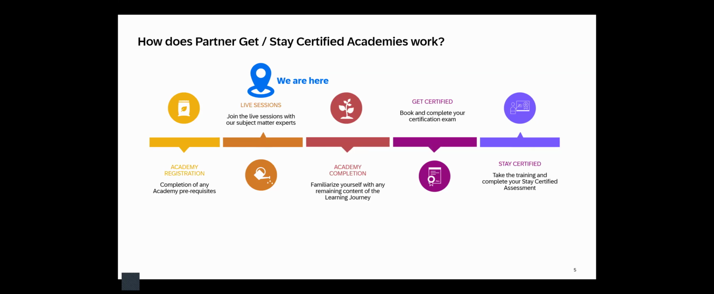As a reminder, attending an academy should sufficiently prepare you for the associated certification exam. However, it remains the attendee's responsibility to get familiar with all the learning journey content in order to pass the certification exam. As a last step, please check your certification status and make sure you stay certified by taking the Delta training and assessment ahead of time.